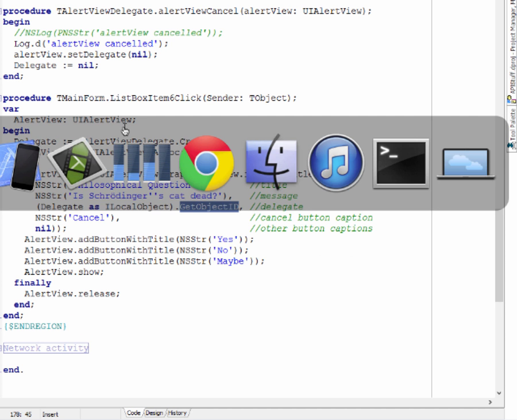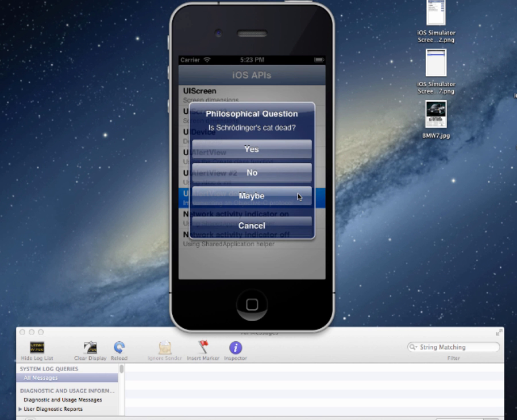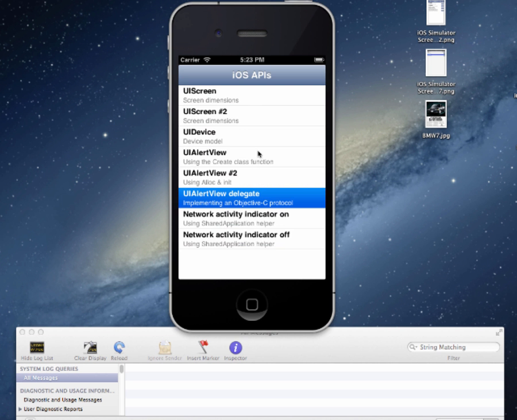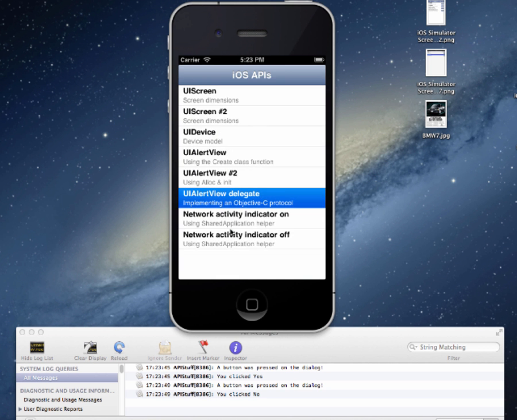So, switching over to the simulator with the console sat next to it this time, we will press the button which invokes the alert view with a delegate hooked in, and we get a multi-choice question: yes, no, maybe, or cancel. If we press yes, the console says yes. If we press no, it says no. If we press maybe, it says maybe, and if we press cancel, it says cancel. So the delegate is operational. The implementation of the Objective-C interface has been done. Objective-C is seeing this in its implementation of Alert View, and we're getting the results we want.